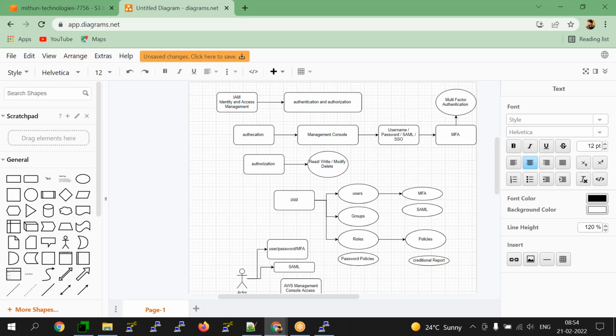So we'll stop here for today, and we'll enter into the practical tomorrow: how to create users, how to differentiate them from groups, and how to create your own policies by using the AWS policy generator. Those things will be discussed tomorrow.